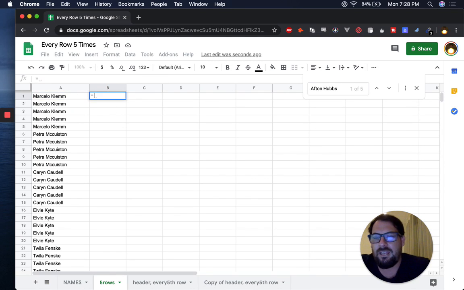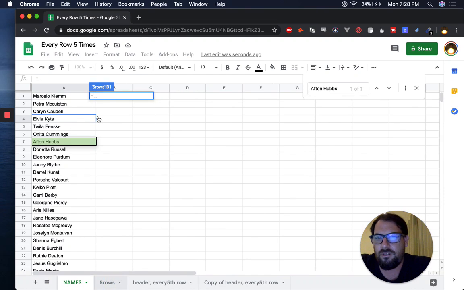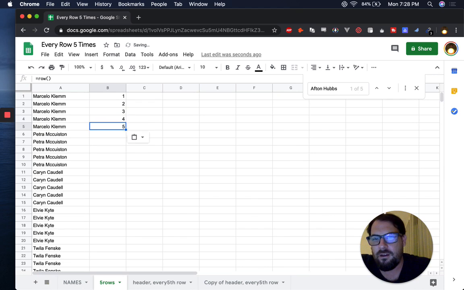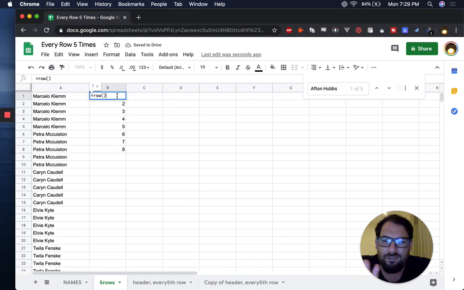Again, we want to get these names 5 times. What I do in this case is I use ROW. Every row increments once. It's literally just giving you the row number that it's on, which sounds stupid, right? Why do we need to know that? Well, it automatically increments 1, but we don't want to increment 1, we want to increment 5. So we have to use a little bit of algebra here.